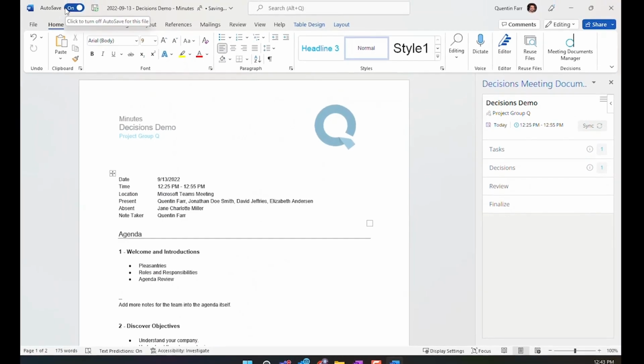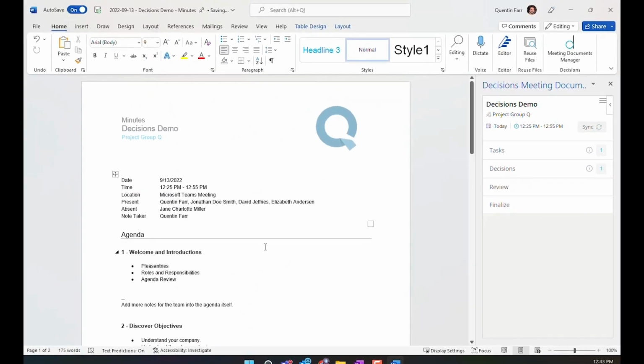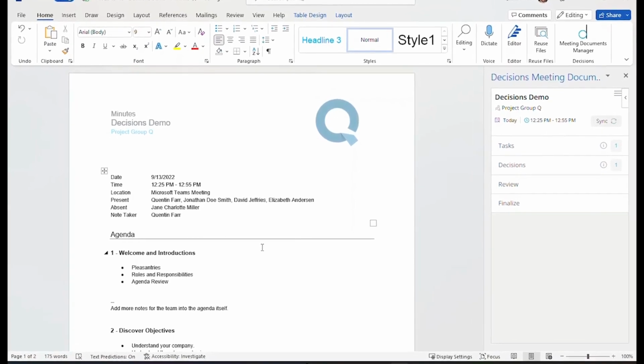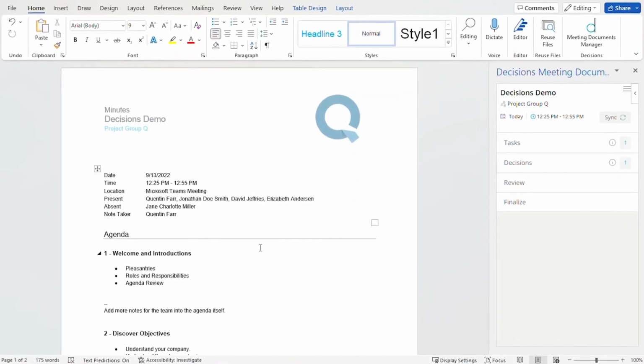You'll notice the autosave feature is on because this is saved into the meeting folder, which is automatically created behind the scenes and saved into the Teams SharePoint site. So you don't have to do any creation or manual saving. Decisions does it all for you.